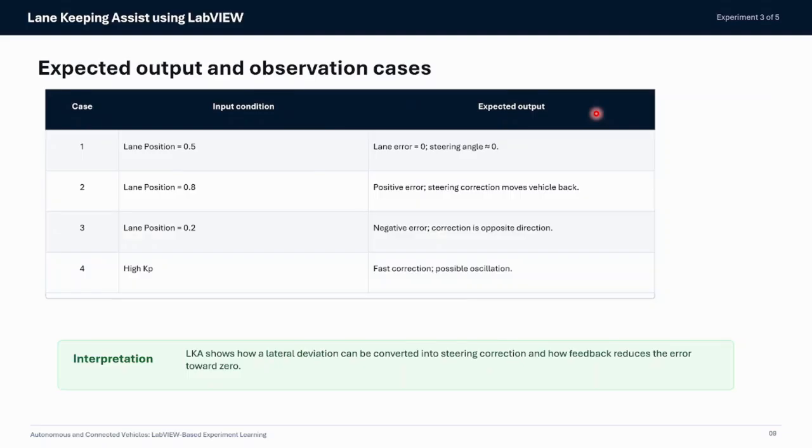So these all are the expected output. Land position, from the land position to identify the steering angle. Land position 0.5 means zero error. Suppose 0.8, we consider it a positive error. So 0.2 is the definition for the negative error.